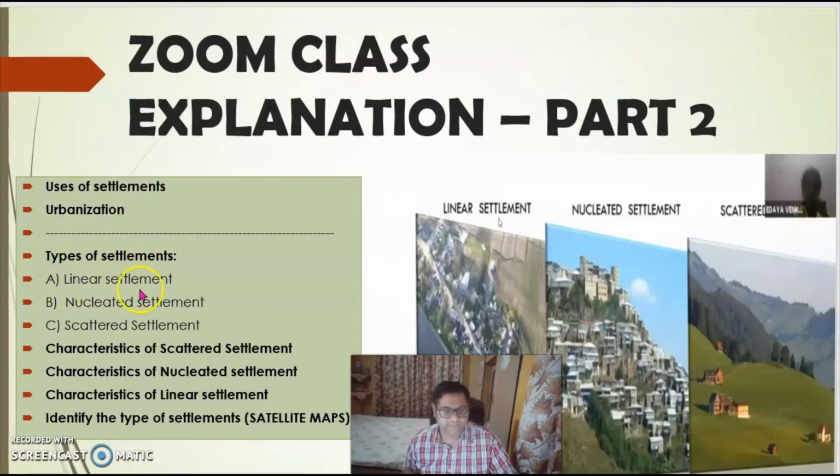One is linear settlement, nucleated settlement, and scattered settlement. Then you'll learn about the characteristics of scattered settlement, nucleated settlement, and linear settlement. And finally, you learn how to identify the type of settlements. There will be satellite maps and satellite images, and how to identify the settlements by looking from a satellite point of view. Here you can see linear settlement, nucleated settlement, and scattered settlement.